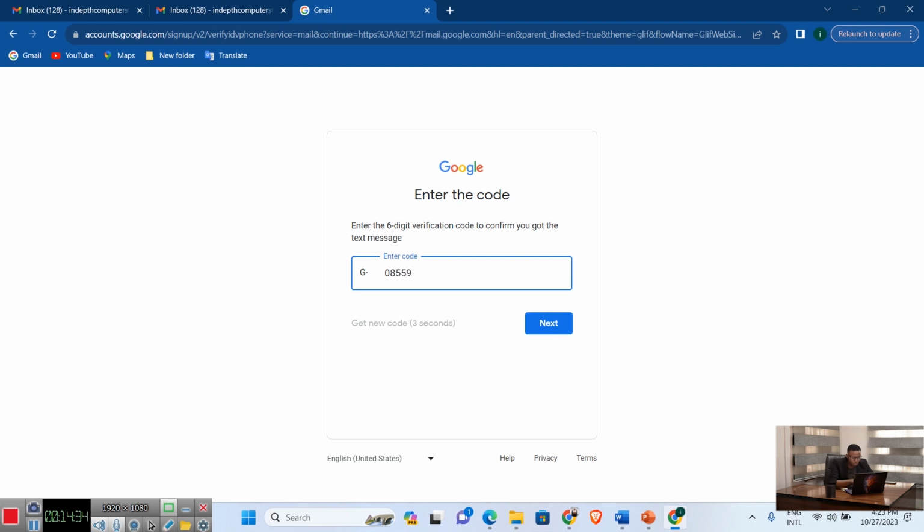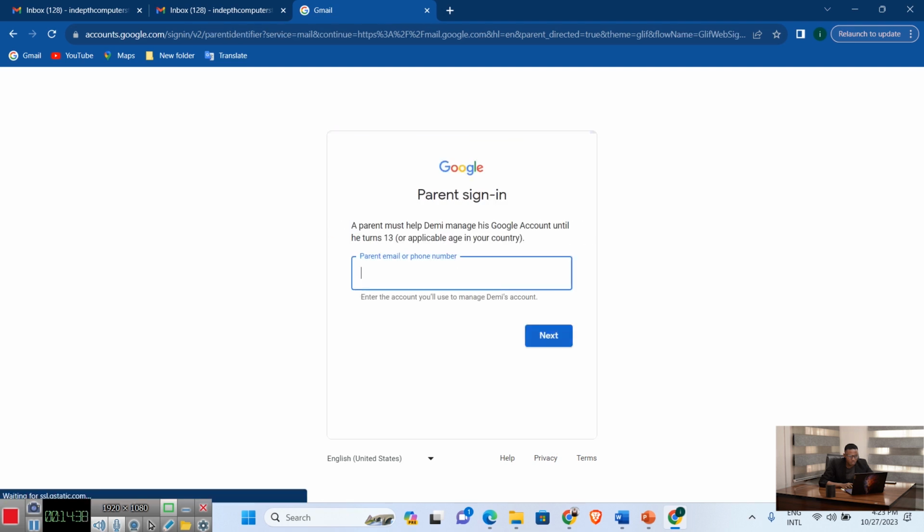So you type in the verification code. After typing it, you click next, and parents need to sign in. So your parents will now need to sign in to their Gmail account. So let me type in a particular Gmail address here. At this point here, your parent or your guardian will need to type in their Gmail account. After doing this, we click next.